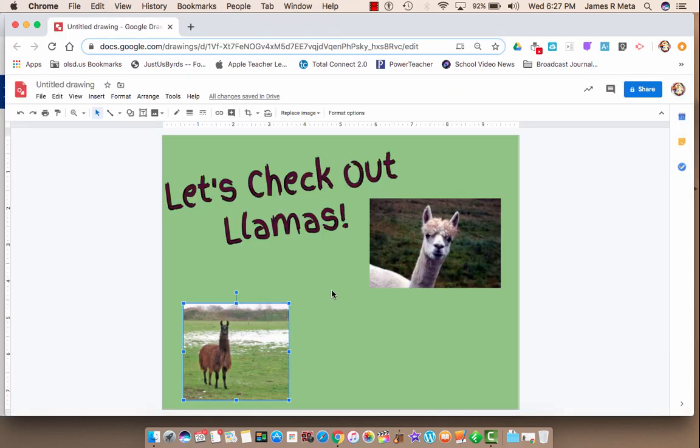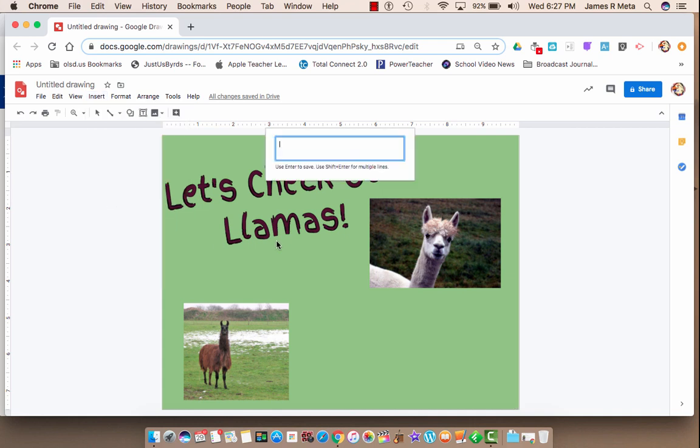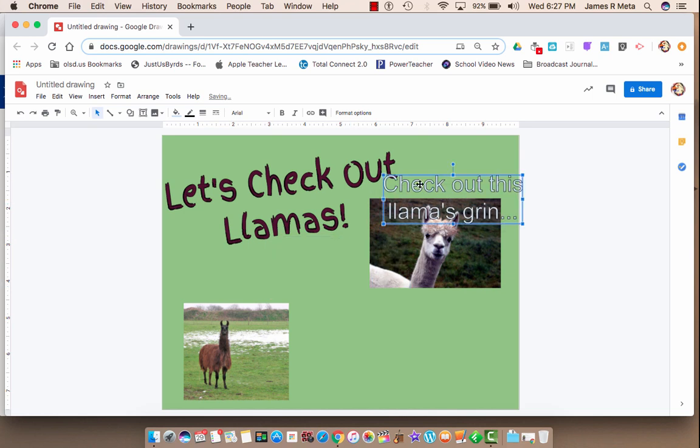So I'm just going to go here and do insert word art. I'm going to go check out this guy. I'm going to shift enter this llama's grin. Right, now we got the font, so make it smaller. I'm going to put it right above there, and then I'm going to, nope, I don't want to do that.